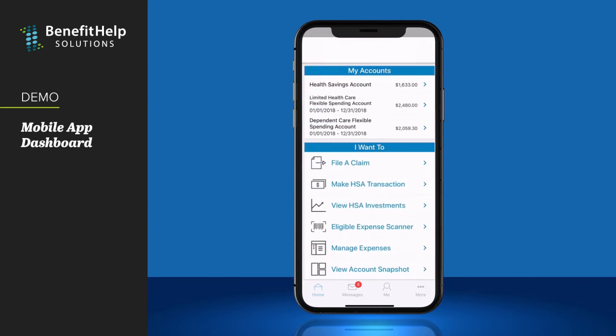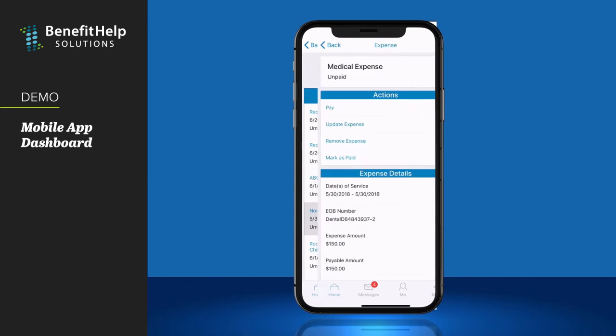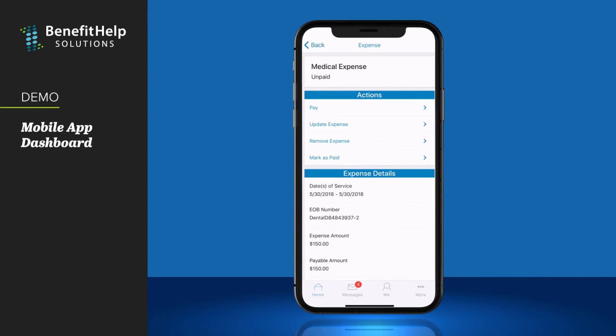It's that simple. You can also pay your EOB from the mobile app. Let's take a look how. First, go to your dashboard and tap on the Manage Expenses. In the Expense Details screen, you can see the EOB number, along with other information about the expense in the Expense Details section. Tapping on the Pay button in Actions will begin the EOB payment process.